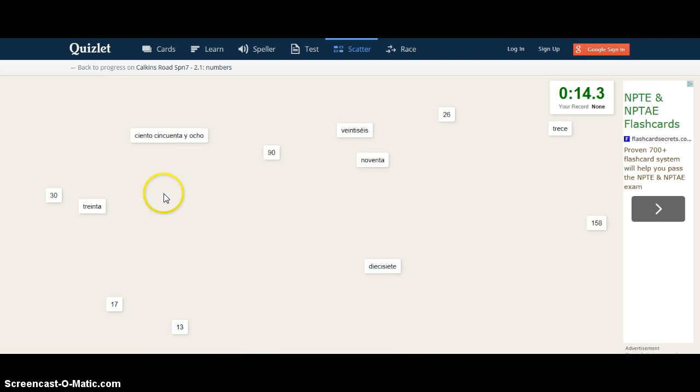The thing about scatter is that a lot of people play this game over and over, and it's only really useful when you're first learning the cards. When you get good at them, don't use scatter. It's kind of a waste of time. Use a more difficult activity to assess your progress.